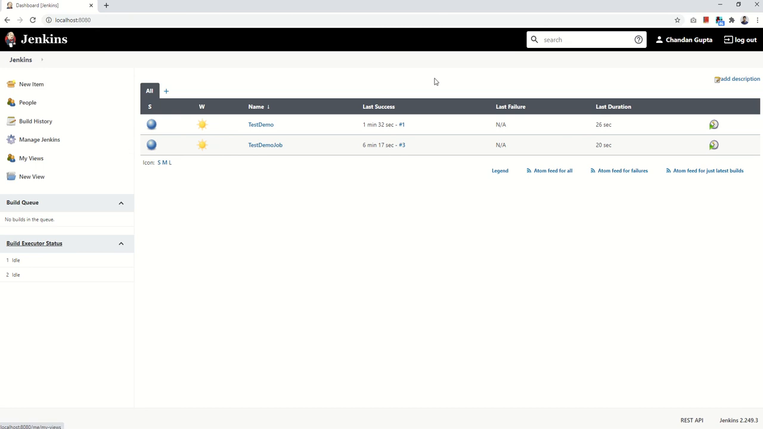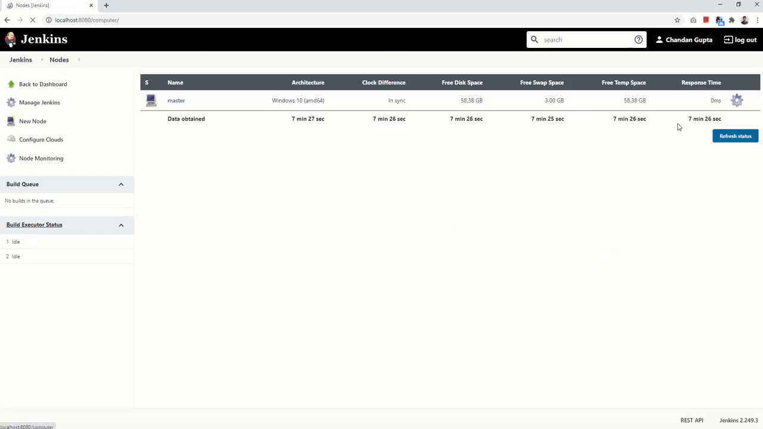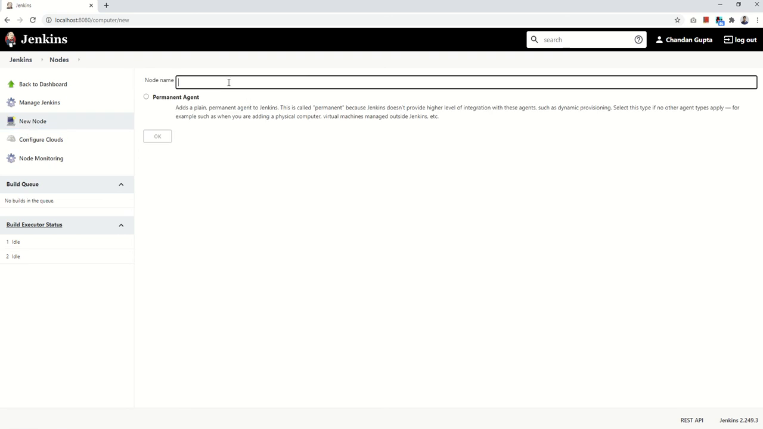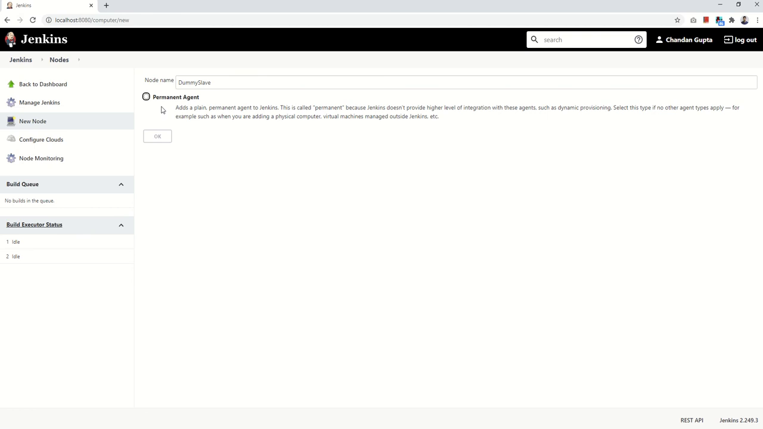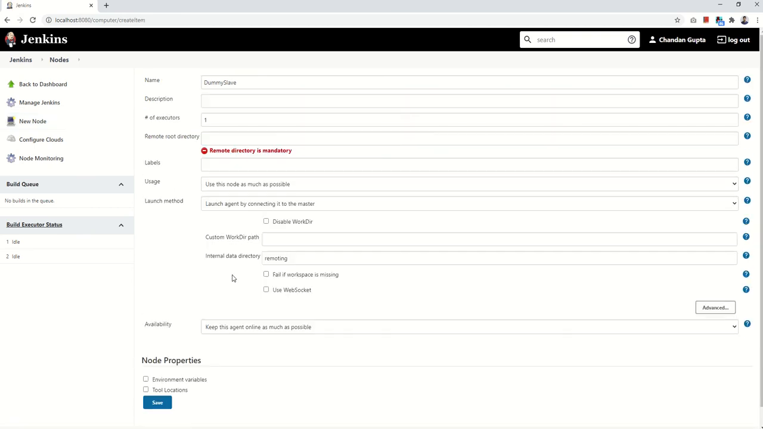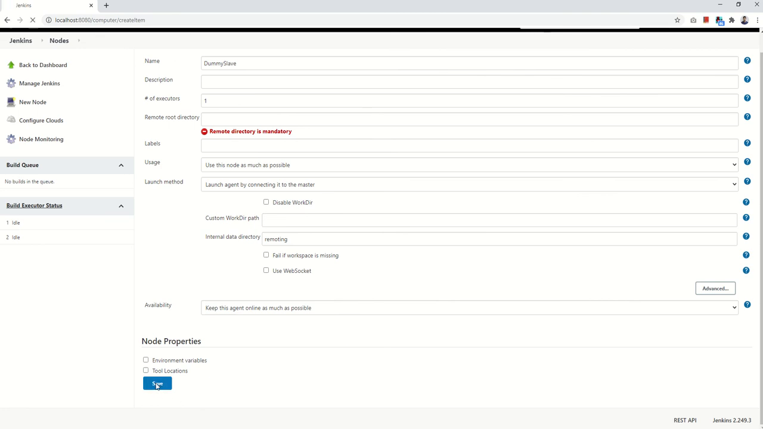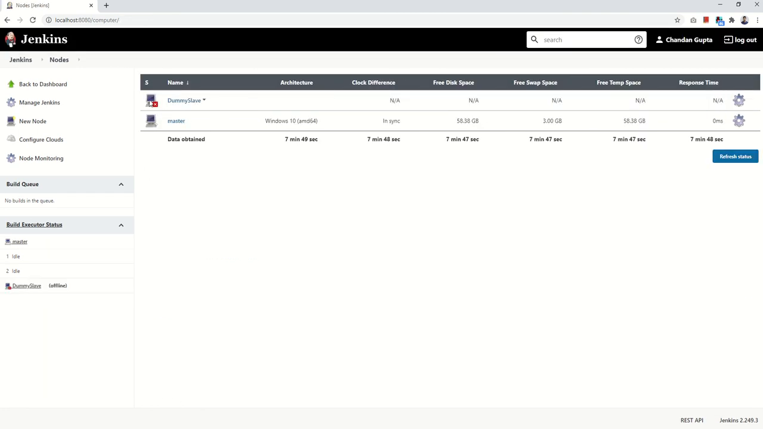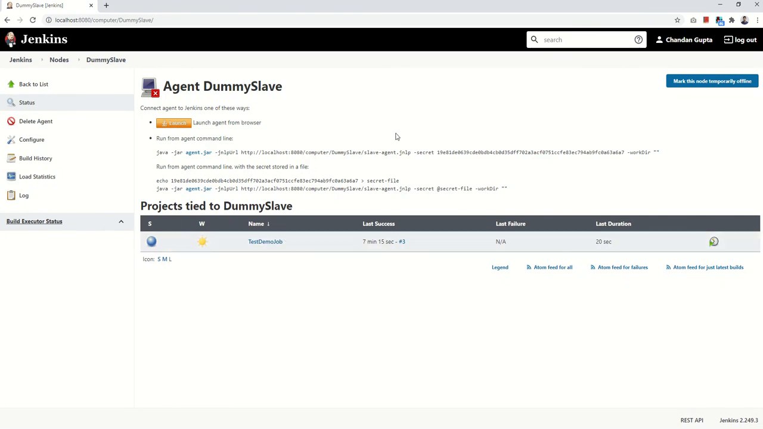You have to click on the Jenkins dashboard, click on Manage Jenkins, go to Manage Nodes and Clouds, and here you can see the list of master and slaves that you have. So in order to add a slave, all you have to do is click on New Node, give a name. Let's go for dummy slave. Make it permanent agent and click on OK. Now this is created. You don't need to fill anything here. Click on save. Now you see this is off. When you click on this, you'll land on this page.